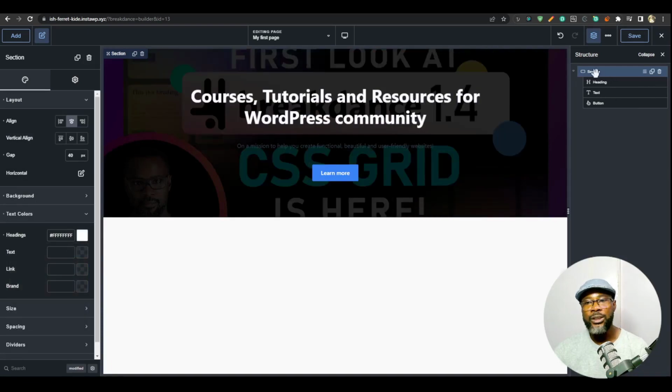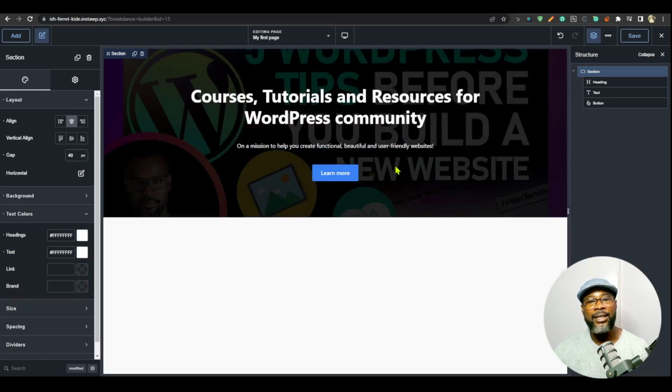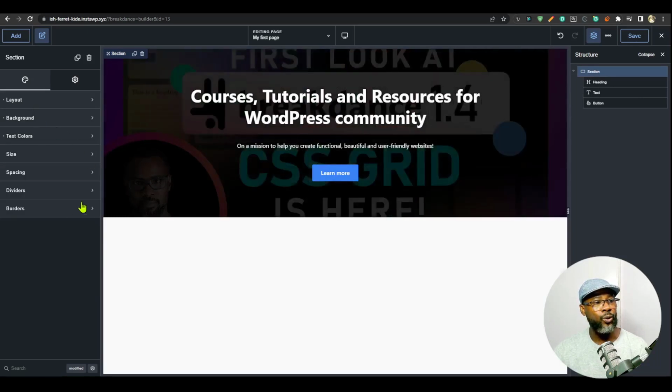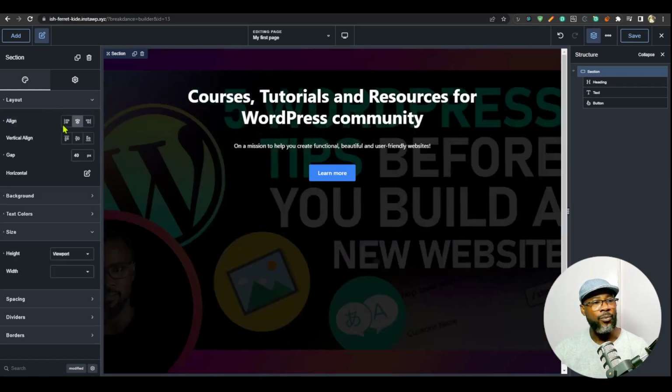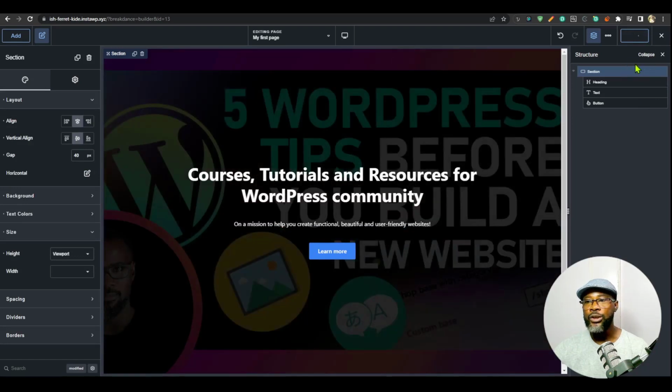And then now notice that I'm doing all this on the section, and then I'm going to choose all my text to white. And we have a very nice section background there. And now if I go to the size, I could decide to change my section size to the viewport size, and then I go back here and align this vertically. See, if I save this and go to the front end, I have a very nice hero section.